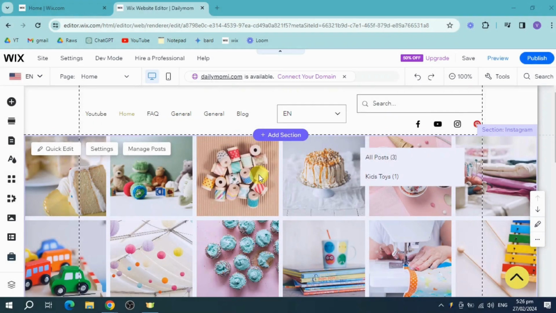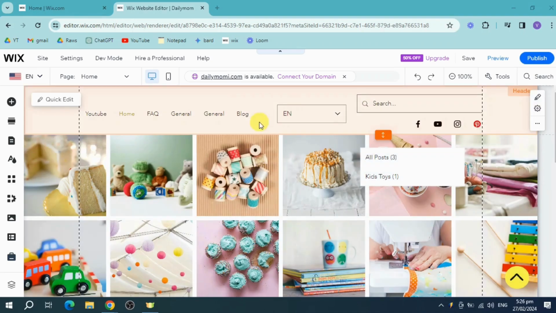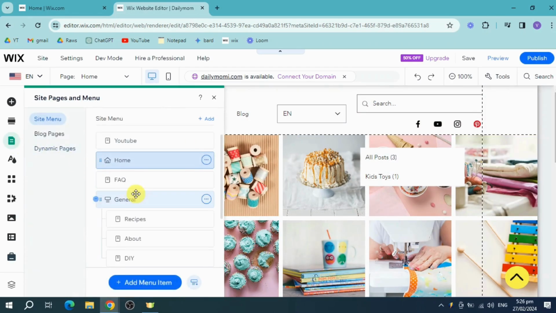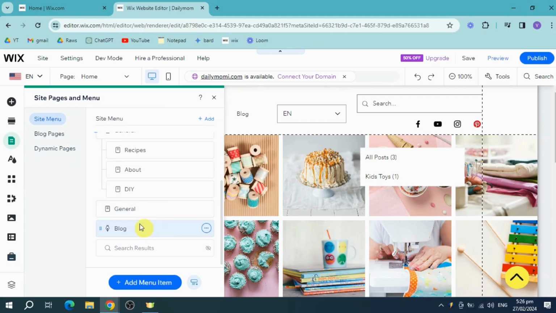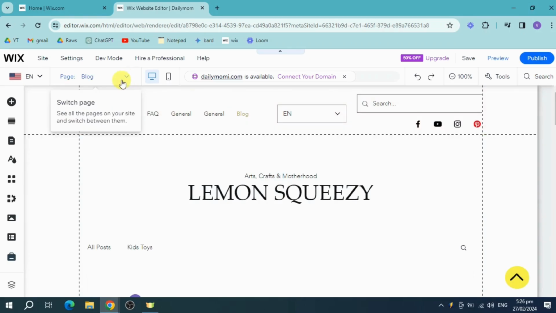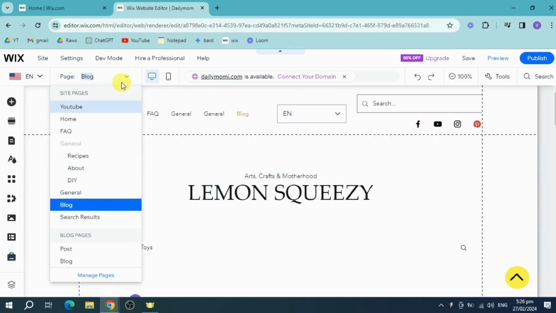Let's get started. So if you have a blog website, it is already implied that you will have this blog page right here. Now, if you have that blog page, you can head over and click on this pages and menu, and then click on the blog in here. So here's my blog, so I will just click on that in order to head over to that specific page. Another method that you can do is I can just click on this page right here and then navigate the page that you want to head over.